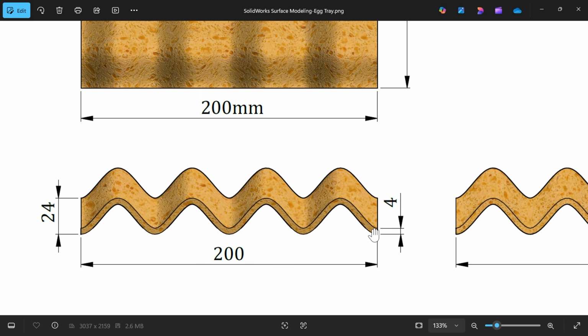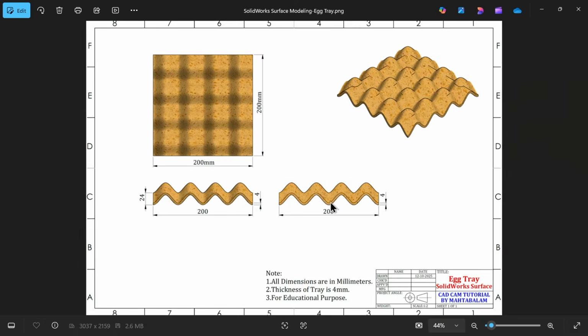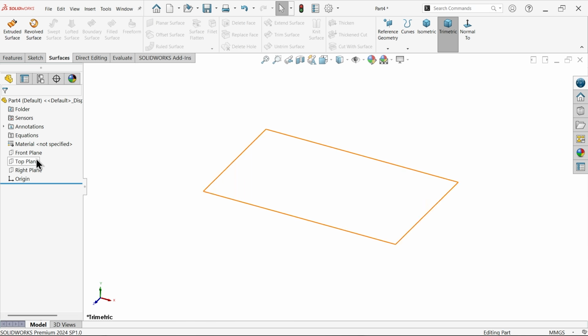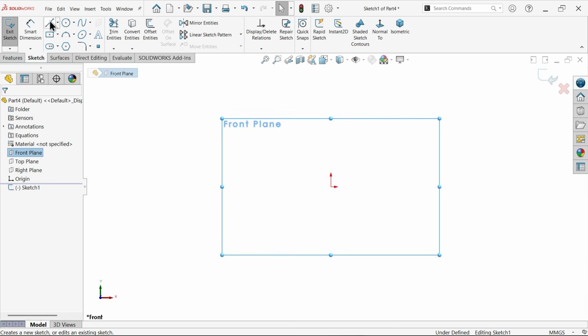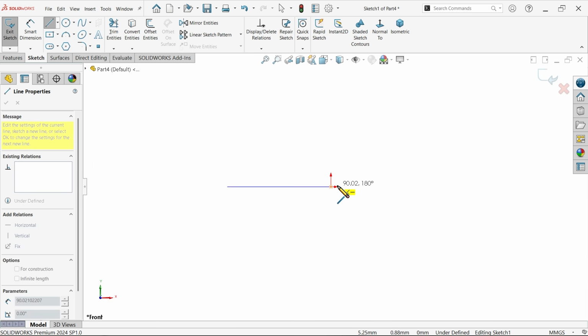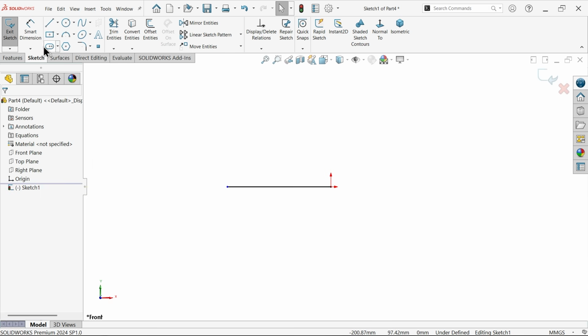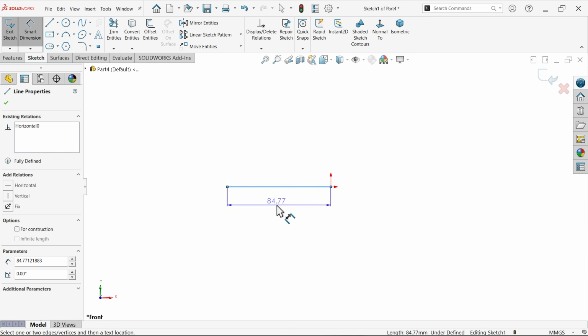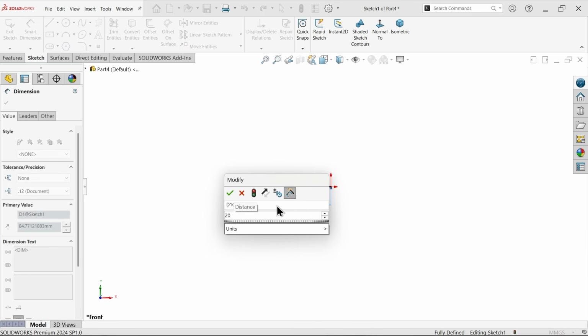Now thickness of this tray is 4 millimeter and height 24 minus 4, 20 millimeter. Okay, so we will add thickness later. First we will create this 20 depth tray. Okay, now front plane sketch circle. Now let me draw one circle and make the length 200 millimeter.